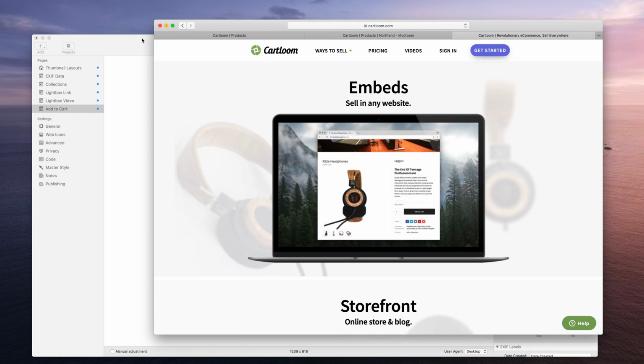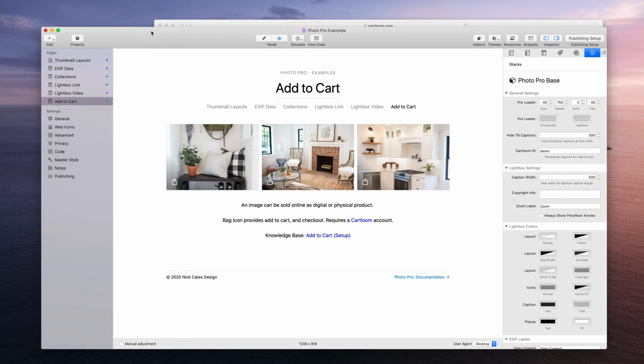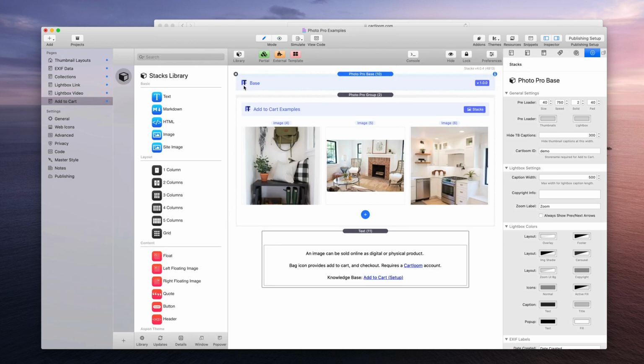For starters, make sure you have a Cartloom store. Once you have that, you would go into the Photo Pro base settings, and in the Cartloom seller ID field, you're going to enter your Cartloom seller name or store name. Cartloom has a demo account, so that is the actual store name. Here I've put in demo, and that's all you need for the base settings. That field is required. None of this will work if you do not put in your seller name.